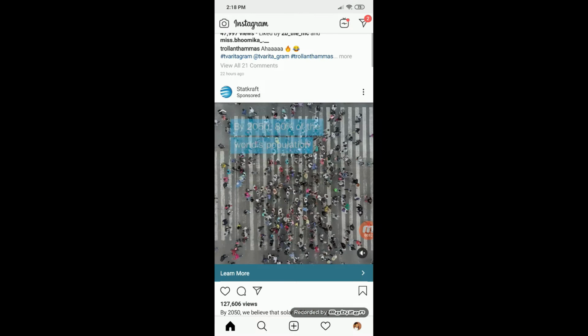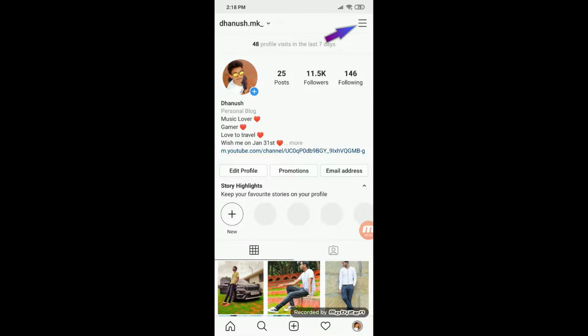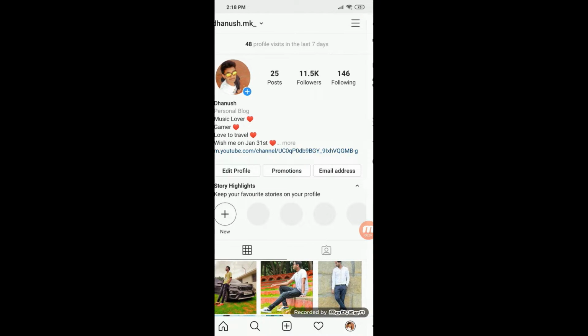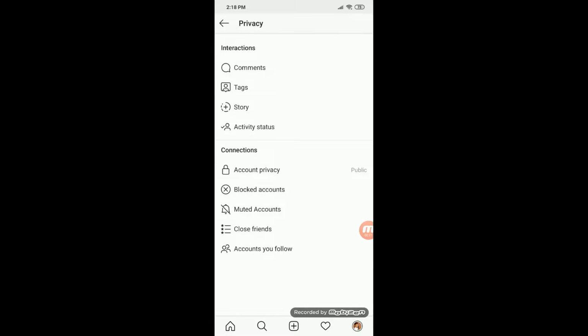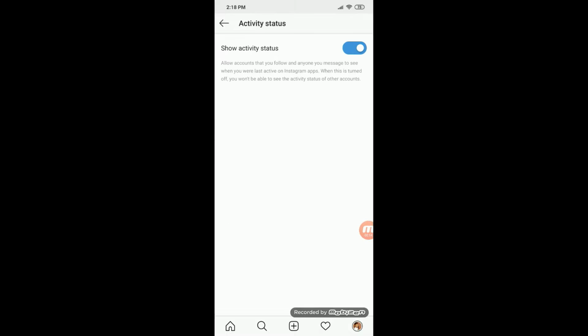Open Instagram. Now go to your profile and you can see 3 lines on the top right corner. Click on that. Open settings. You can see an option as privacy. Now click on activity status and then turn it off. Now nobody can see your last active time on Instagram.